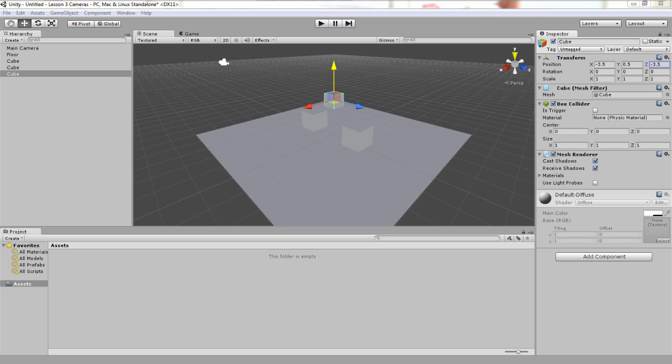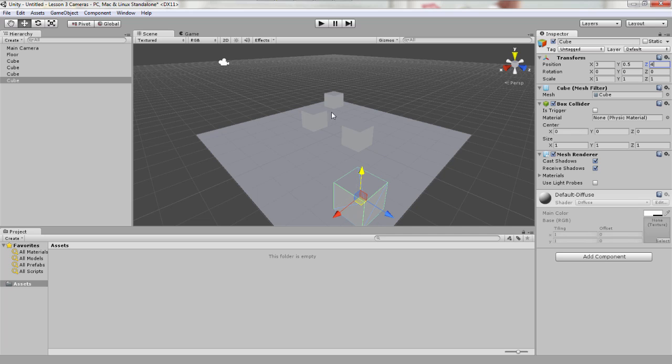Let's make one last cube in the other corner. So the position for that is going to be 3, 0.5, again to bring it up to floor level. And for Z, the value is 4. So as you can see, we have one in each corner.